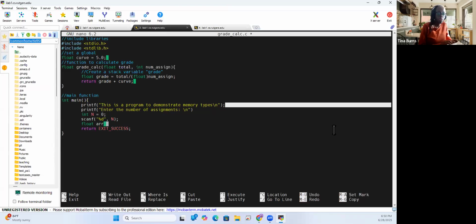Float array is going to be equal to, now this is going to be dynamic. So I'm trying to remember if I do it here or I do it at the end. I think I do it before. That's fine. Where should we put that here? Malloc. And then we have sizeof, oh, we're going to do n times sizeof our floating point value, right? This is how we're going to allocate our array.